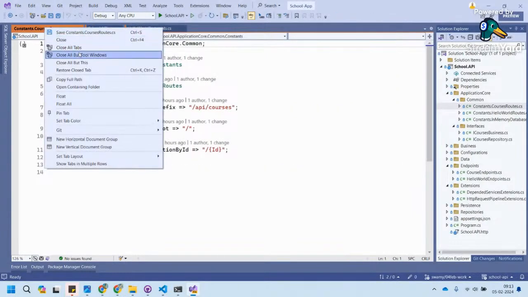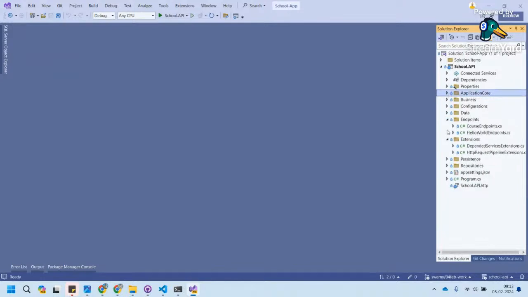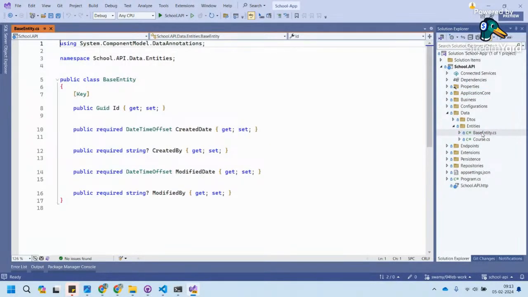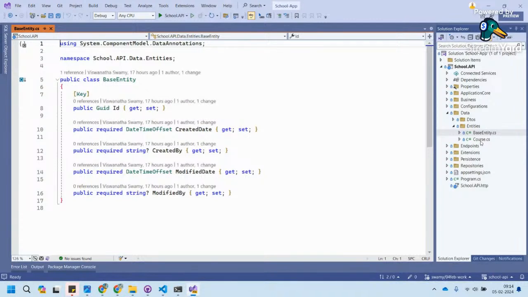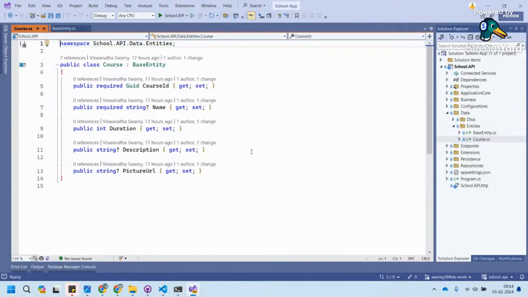So the framework itself will take care and inject them while it is creating the automated files. Okay, that's one thing. Now, if you see that we have application core, and from the perspective of data, we can see that we have entities. We have the base entity or auditable entities, and the course is one entity, and this maps with the database.